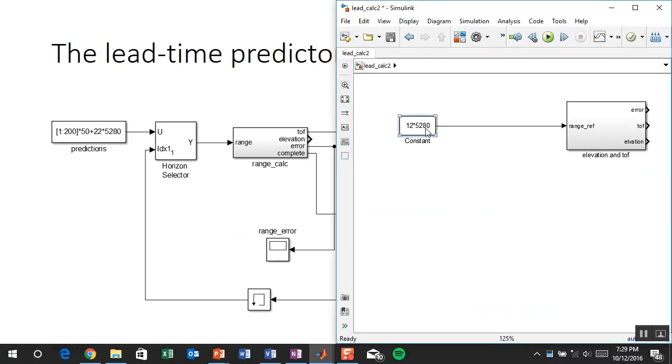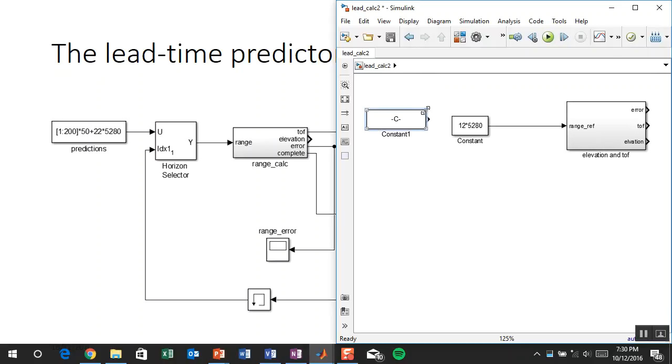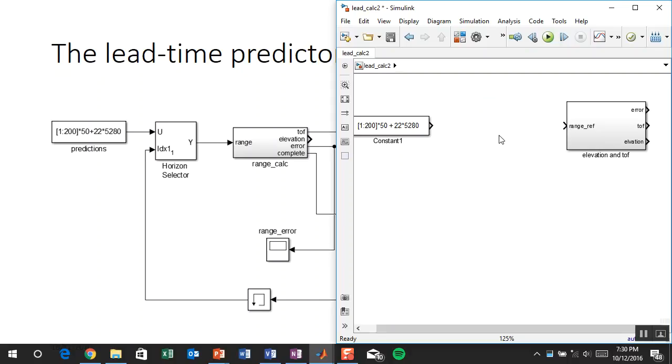All right, so for our predictions, we're just going to take a constant, and we'll do something similar. So I'm saying 1 to 200 predictions, and multiply those by 50, and then say 22 miles times 5,280 feet in a mile. All right, so that's a nice big 200 element vector. We don't need this anymore. And we need a selector, right? Oh, actually.